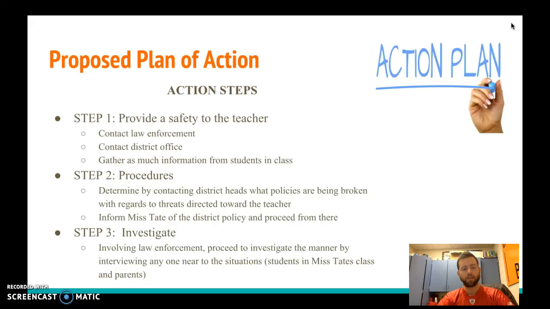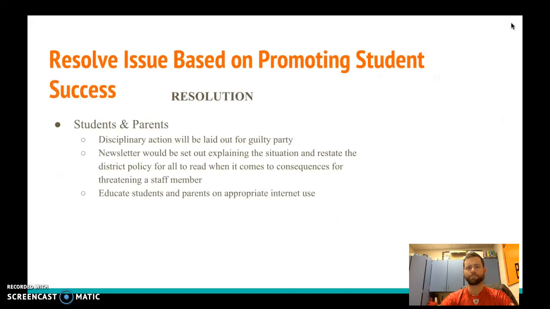We're going to investigate. I'm going to involve the law enforcement. We're going to interview kids close to the situation, maybe parents close to the situation, continue to talk to Ms. Tate or any other employees that would know anything about where this threat came from, who could have potentially provided it. Even though Ms. Tate provided a name, William, we're not going to make him the guilty party right away. He would be part of the investigation, but not the only person we look into.